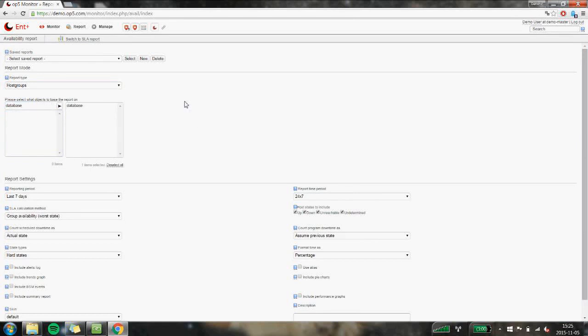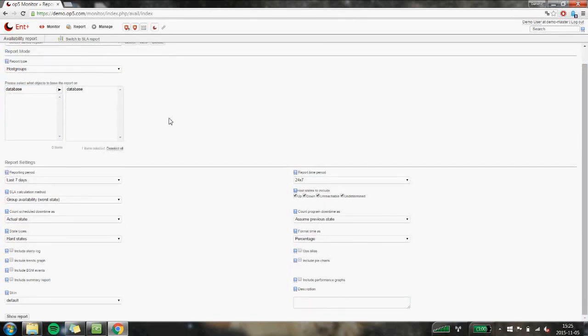So all our database servers, which should be 2 MSS Gold servers, and also reporting period, we'll set, say, last 3 months. And reporting time period, meaning that would you like to only include data within working hours, outside working hours, or 24/7? For this demo purpose, I'll choose 24/7. You also have other options here, such as SLA calculation methods. You can also count scheduled downtime as uptime or actual downtime or uptime with difference.